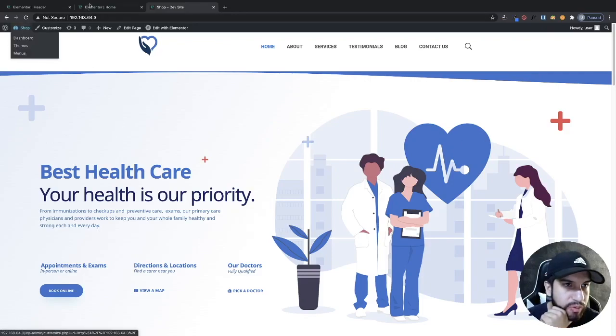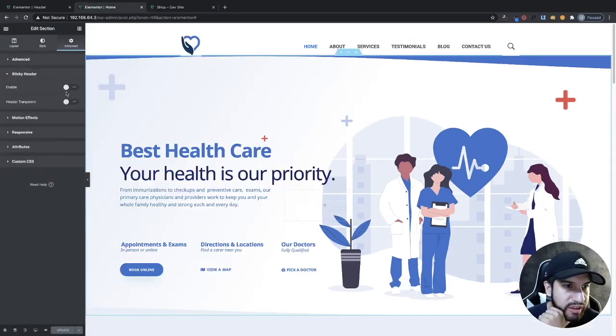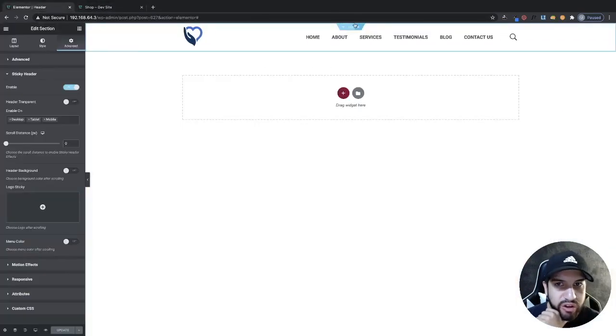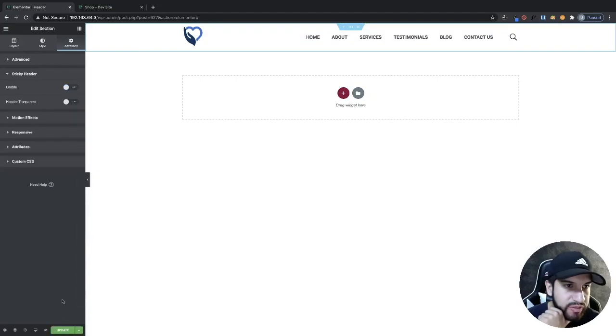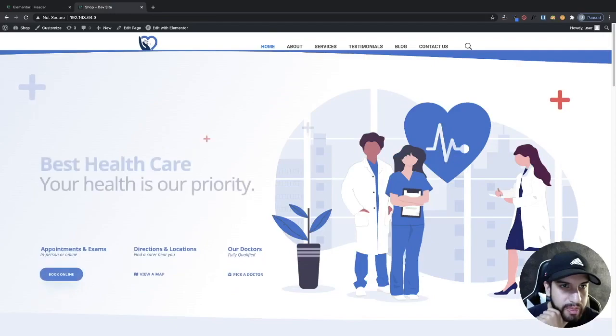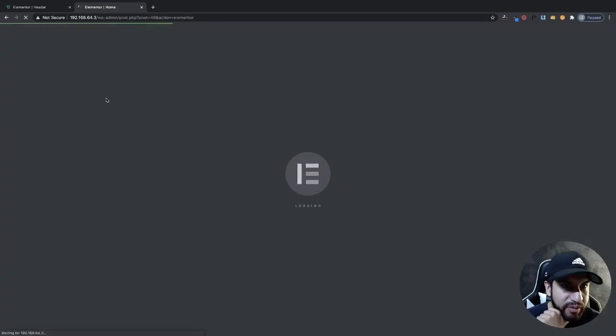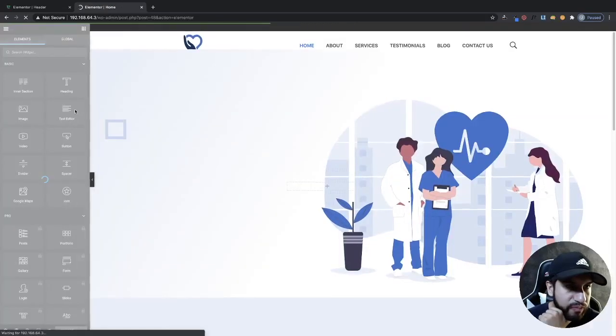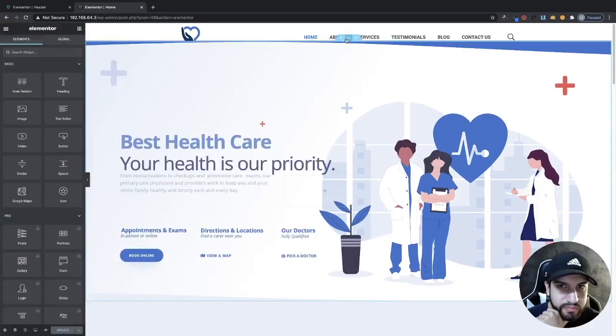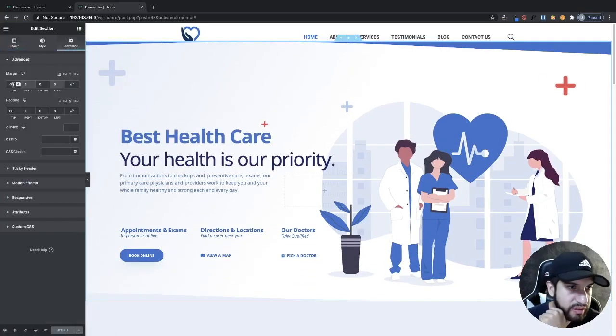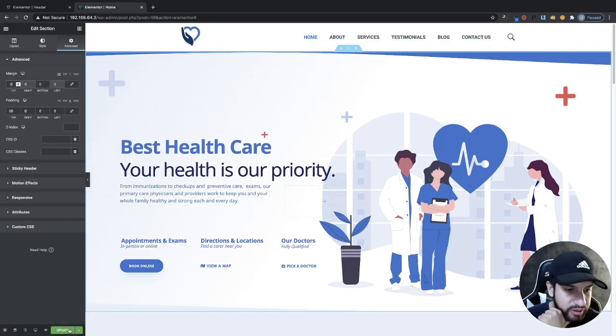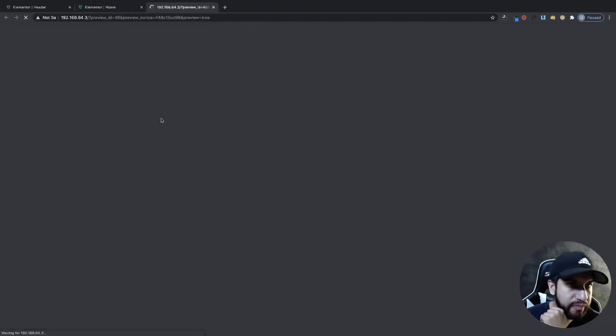So what we want to do, I'm going to actually remove the sticky here. Let me get out of my home page here, and I'm going to click on my section here, and I'm going to remove the sticky. And then I'm going to go into my website here, and I'm going to make sure that I remove this margin here, just so that it all fits perfectly. And there we have it.